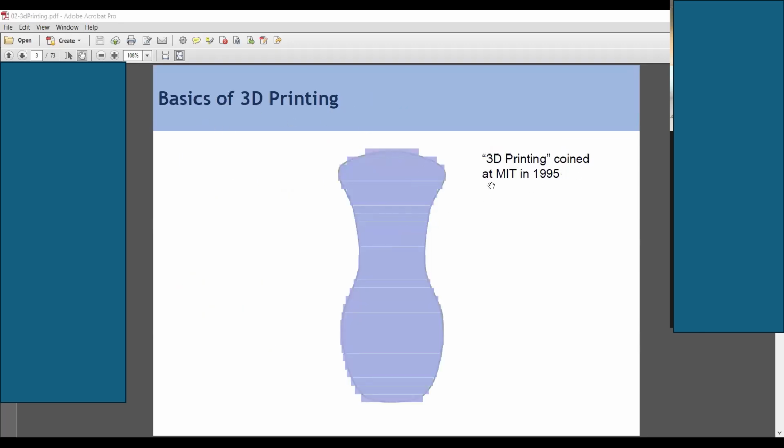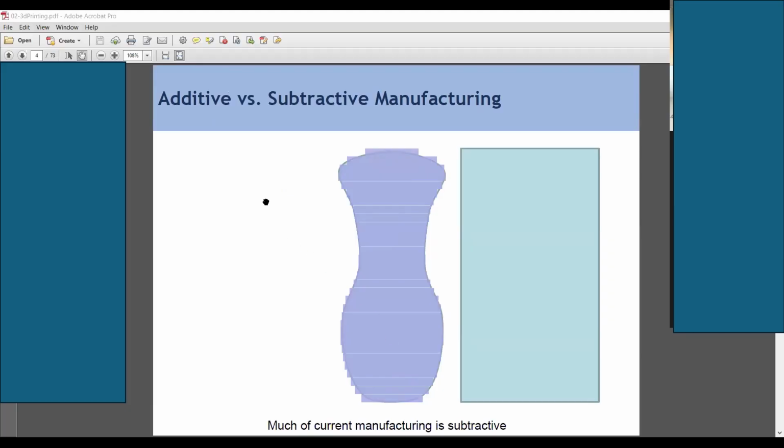This is a 3D printing example at MIT in 1995. This is a vase, and this is a shape, and the MIT people printed, as we call it, layer by layer. So we get this vase. So additive versus subtractive: this is layer by layer, we put them together, and this is additive.